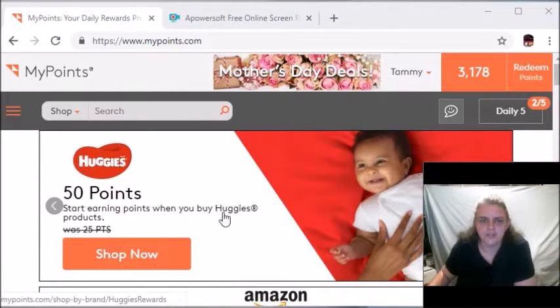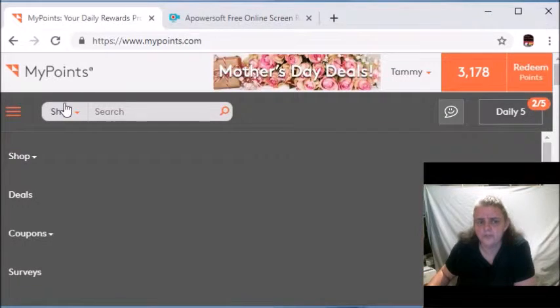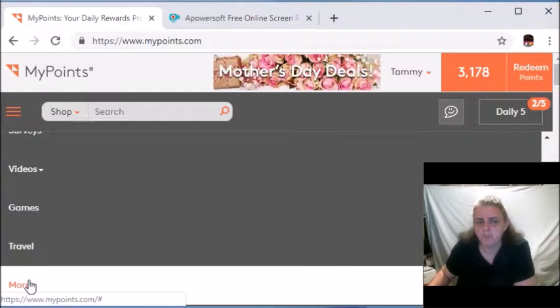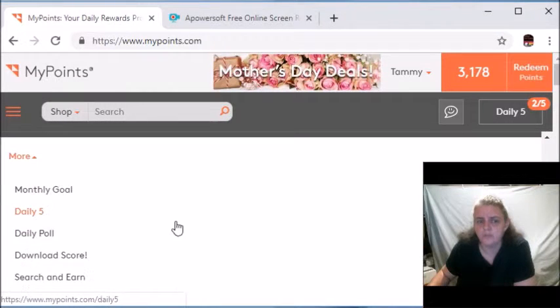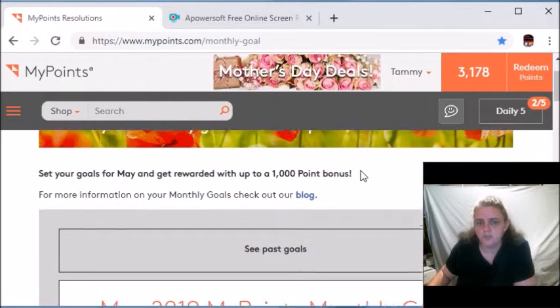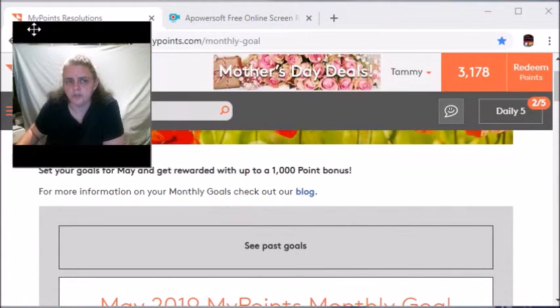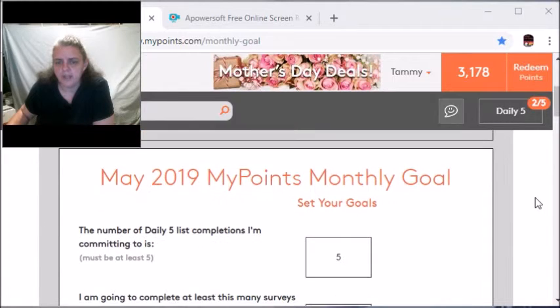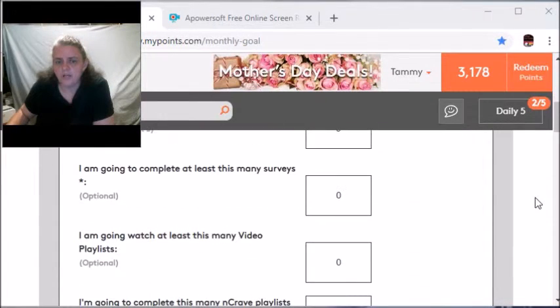Minimize this so you can see. If you go over to the side here, now if you have it full screen, then it'll have a menu across the top. It'll be the same menu that you're going to see over here. If I hit the three tabs and scroll down, there's a more button. So when you click that more button, one of the options is monthly goal. So I want to bring up my monthly goal here, and I may have to reposition that and see.